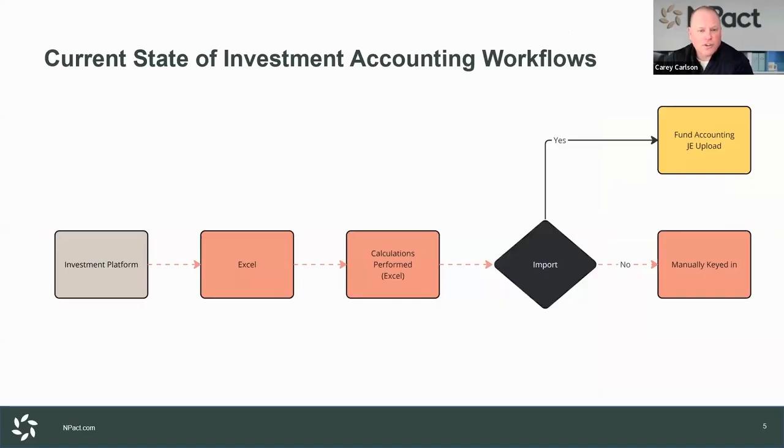Typically, when we see the current state, it looks a little bit like this. There's an investment platform that's coming out. We're getting a report from our investors, giving us the information. We're keying that into Excel, potentially having another Excel workbook read into that to help us with the calculations, and maybe even another one that's helping us to create a journal entry import if we're able to upload something into our ledger, or we're manually keying it in.